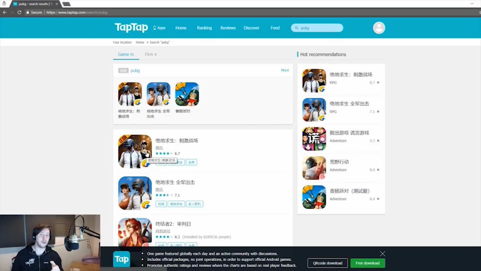All you're going to need to do is download the APK from TapTap. Once it's downloaded, you're going to install it. You're going to use your WeChat account to log in, and hey bingo, you'll be on the main screen.